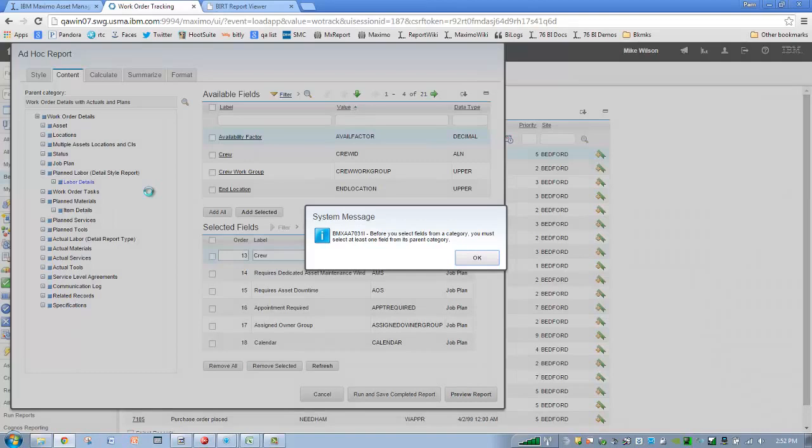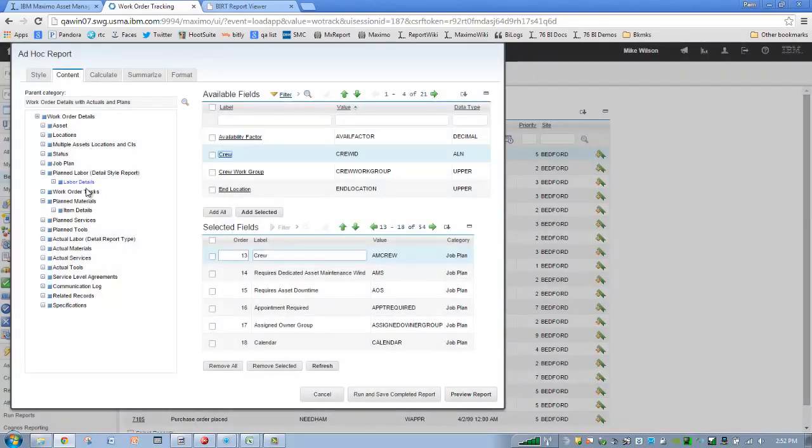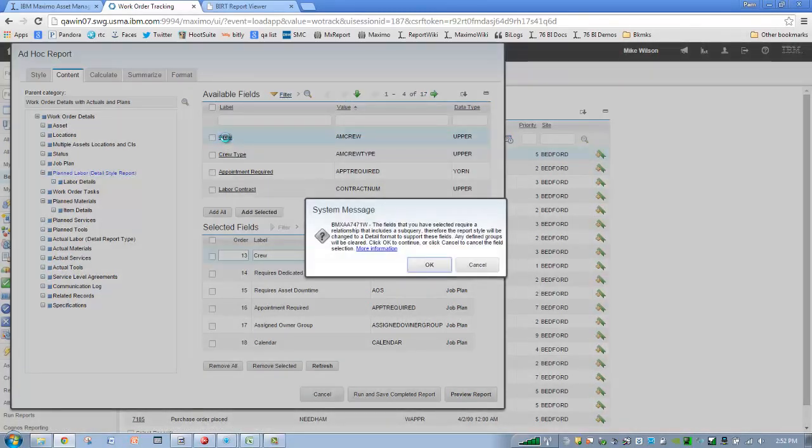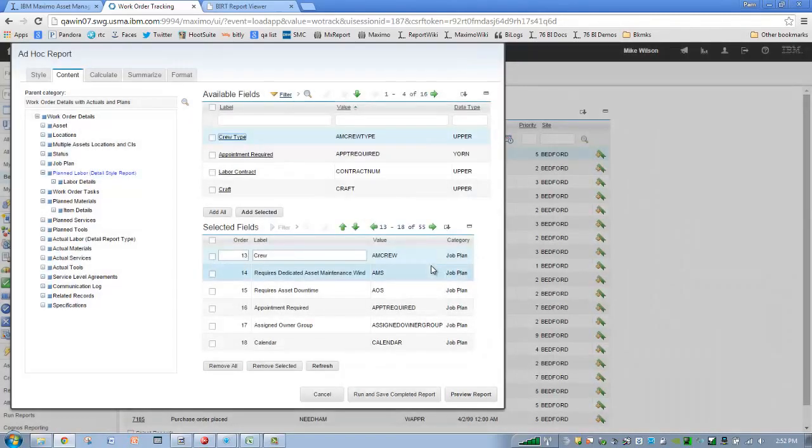That's very important because there's no direct join from work order details to labor details. The join is work order details to plan labor to labor details. So simply come into plan labor, add a field, and in this case it's going to give us another interesting message because we need to go to a detail report. We talked a lot about style of reports, the list and the detail, in our first section. But basically, because it's a multiple relationship, meaning there's one-to-many work order to plan labor records, it's going to change it to a detail style format. And we'll start to see what that looks like as we navigate through.